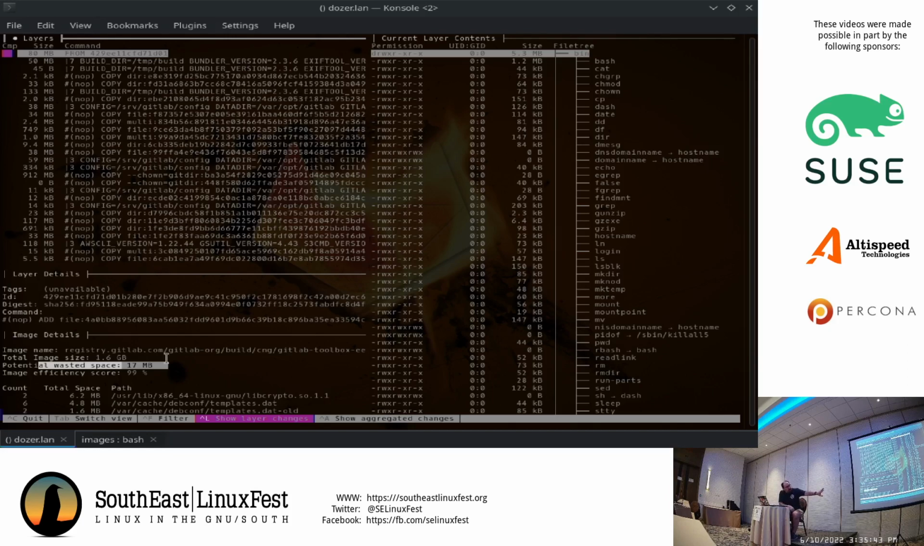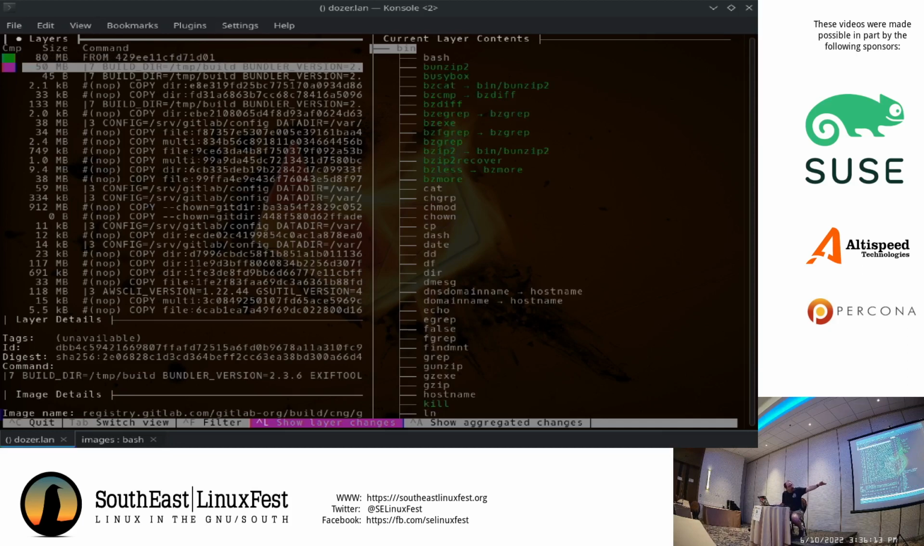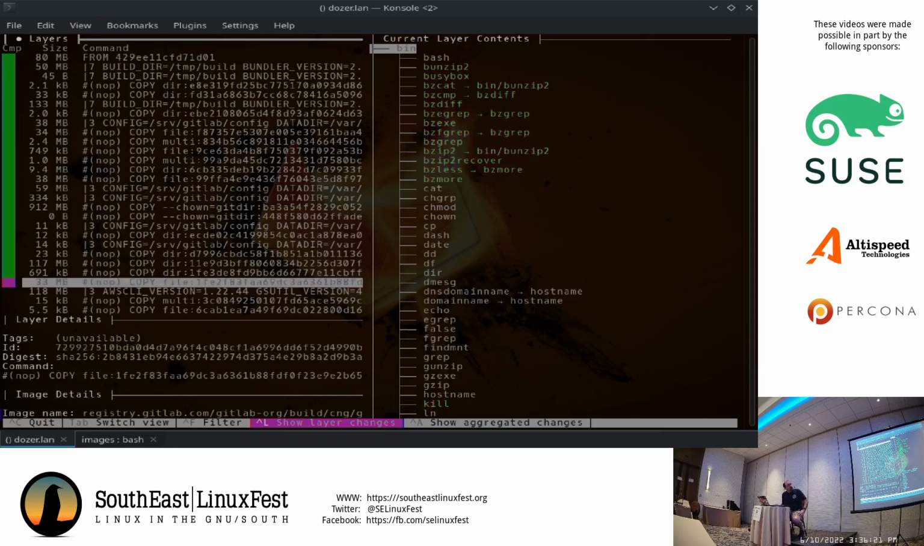Now, what I have on the left-hand side is this very top one that's 80 megabytes. That's the Debian Bullseye Slim. So it's the minimized version of Debian Bullseye in the smallest container they can get within reason. And then there's the giant pile of stuff installed. And as I scroll down, as it catches up, I think I held the down arrow too long. There we go.